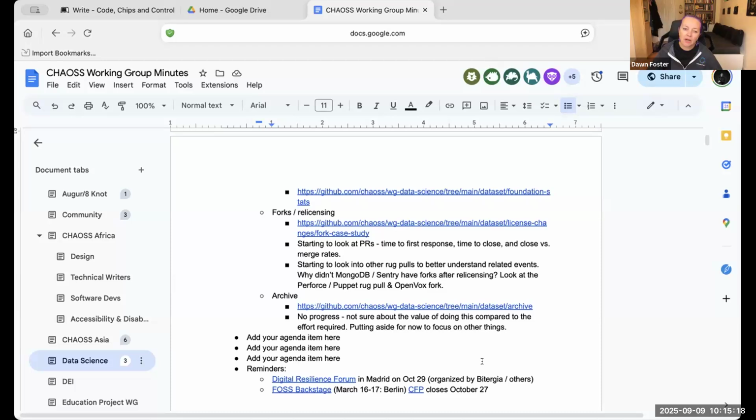And then no progress on the archive project. I'm not sure of the value of doing this. It takes a lot of work to look at these projects manually and figure out why they've been archived. So I'm not sure there's a real project there. So I've just put it on the back burner to focus on other things. And I don't know, maybe we'll come back to it at some point.